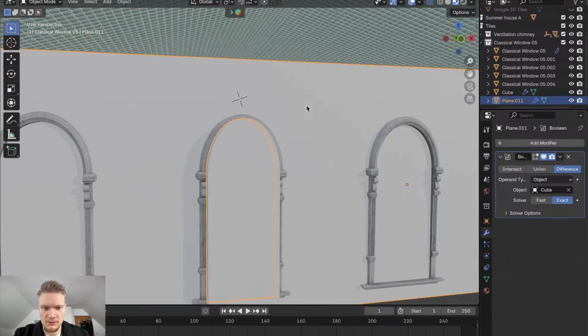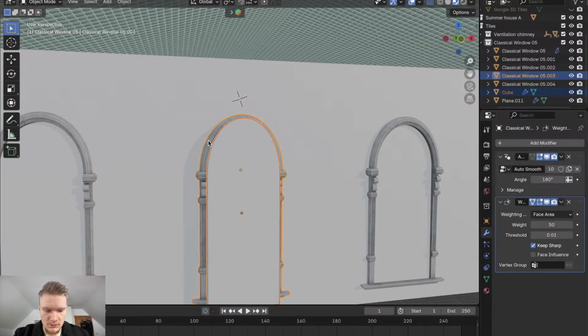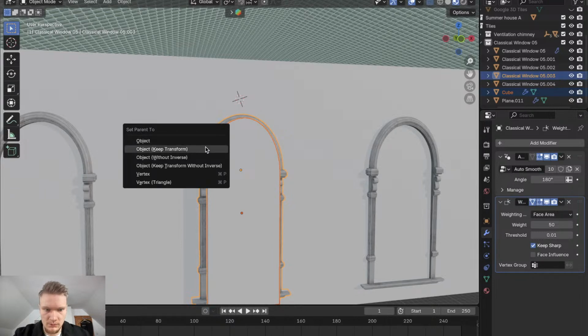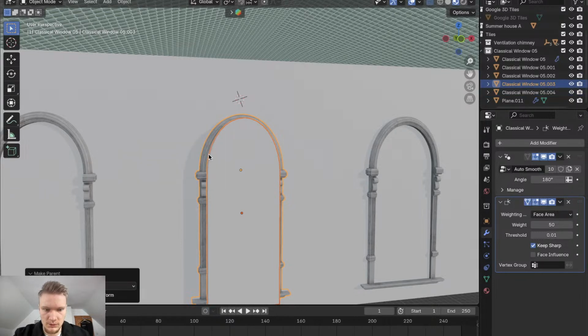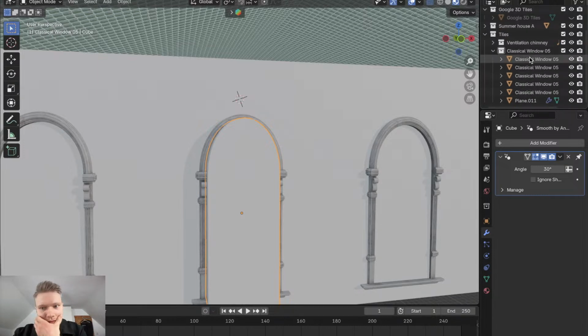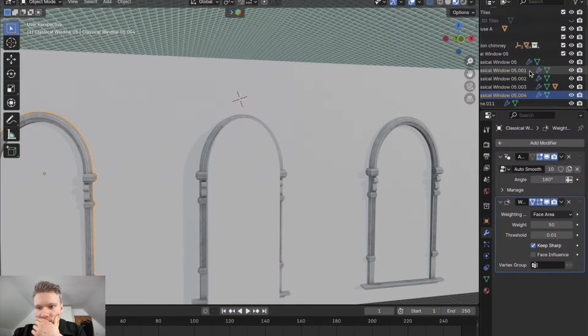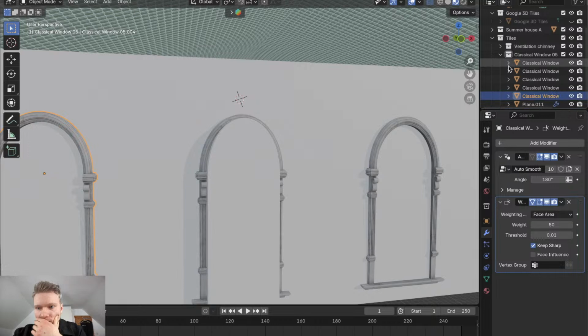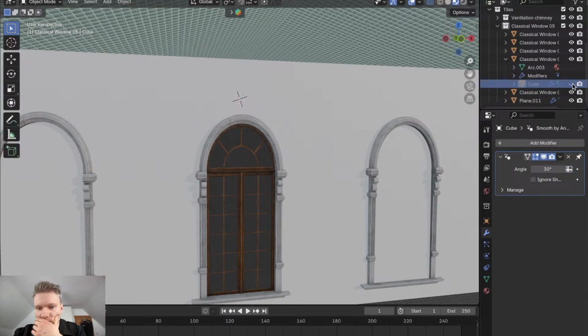Have I done it correct? Yes, so no, I haven't. I just have to Control P, parent, object, keep transform, right? Now I need to hide the cube, right? The cube is inside of the... wait, no, that's wrong. Boolean. Where is it right now? I think it's in the classical window. It should be in the classical window. Yeah, it's in here. Perfect.